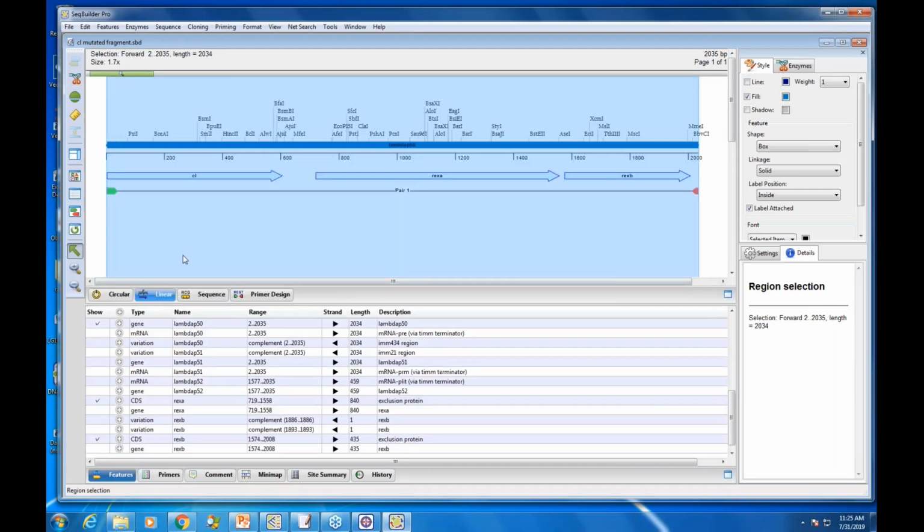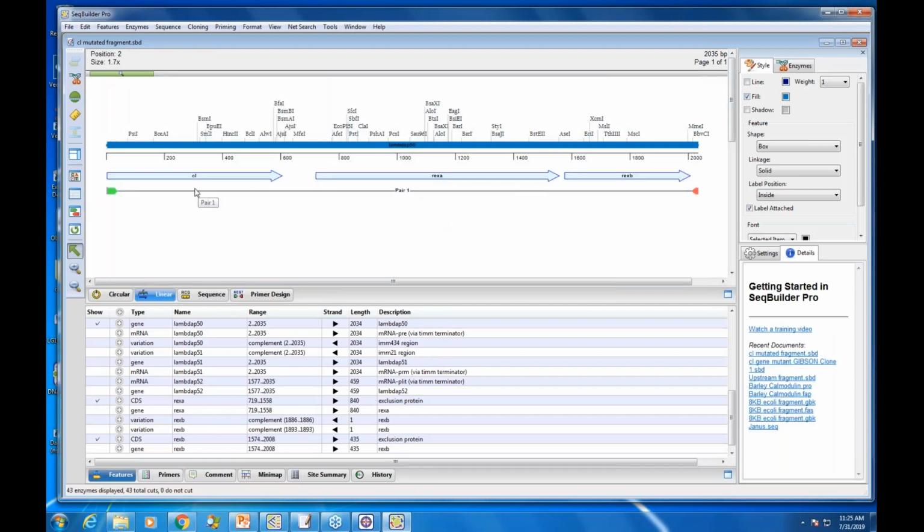We'll go to a linear view here, and we can see here is this operon, and I have the repressor, the CI gene, and then some of the downstream genes from this lambda operon. And I'm going to design primers right at those specific locations. So I added some annotations that you can see.